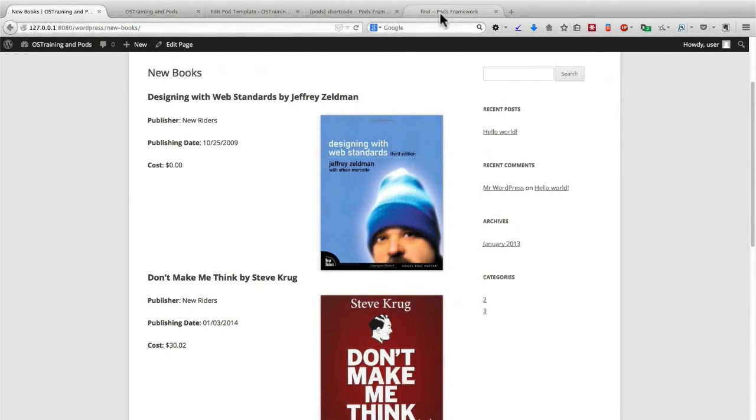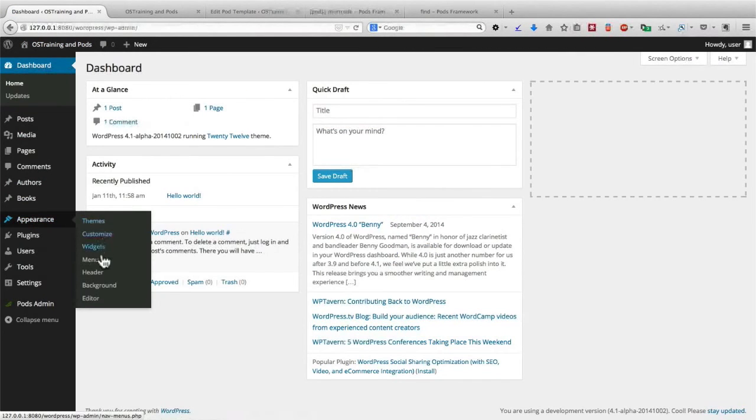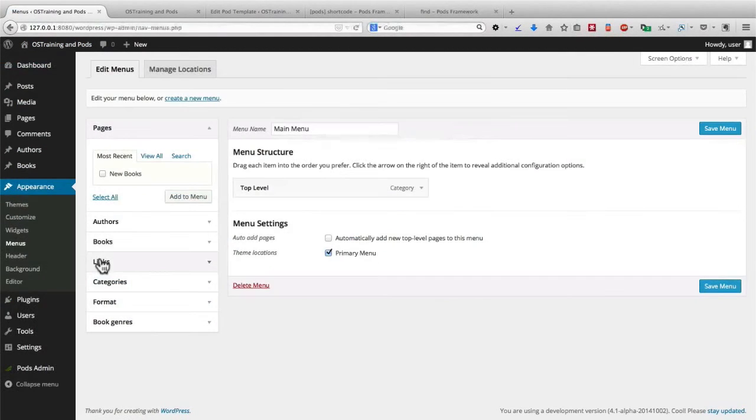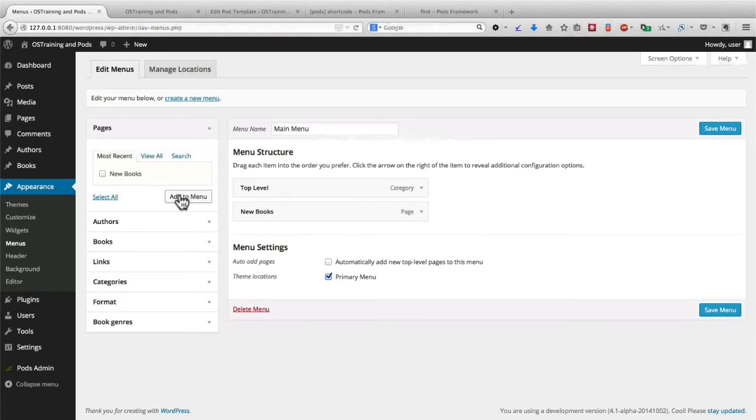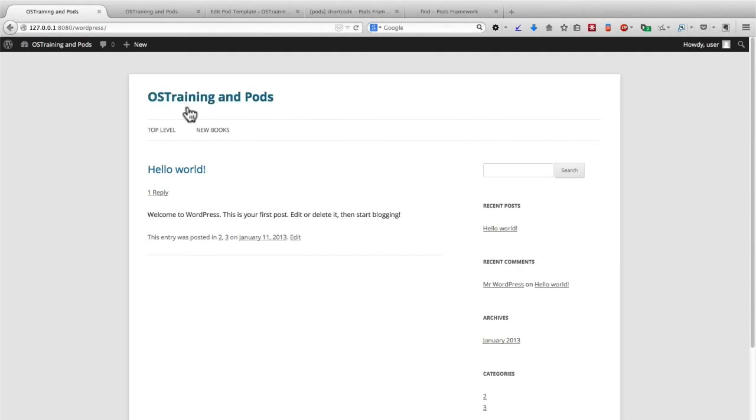And if you do want to finish this process off and actually make it easily visible for people to see these books, you can add it to the menu. If we go to the dashboard, if we go to Appearance and Menus, it's just going to be a normal page, we can click it as add to menu, we can click save menu, and new books should be visible as a menu item on our site.